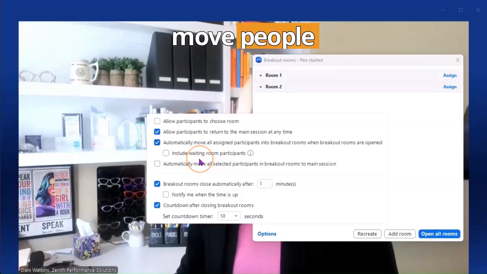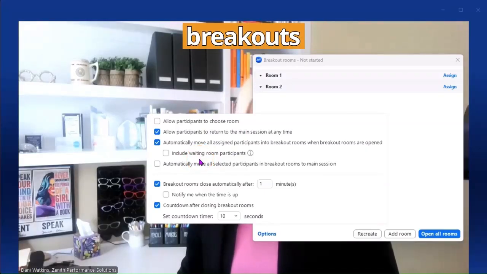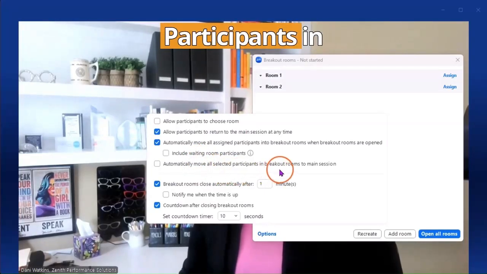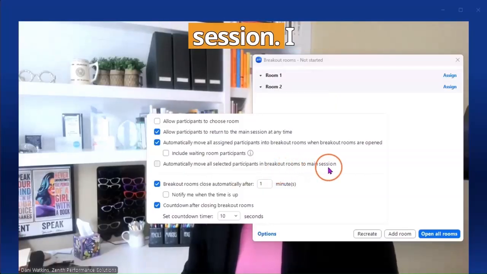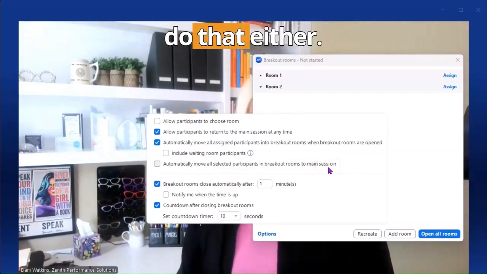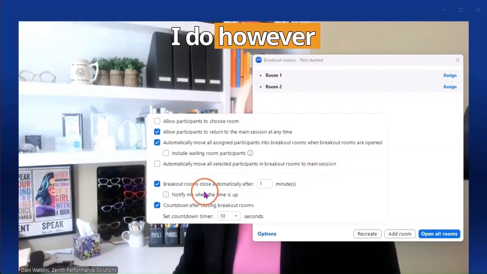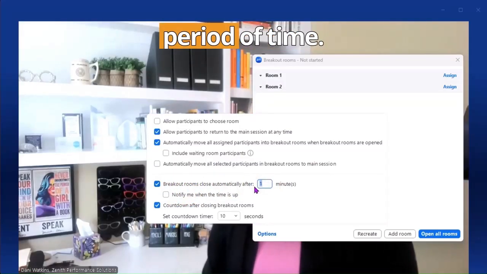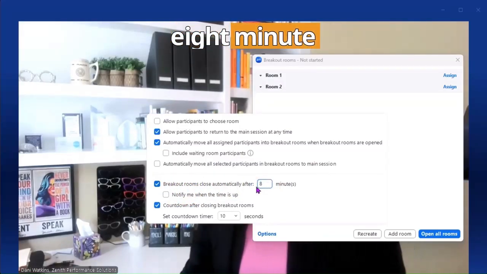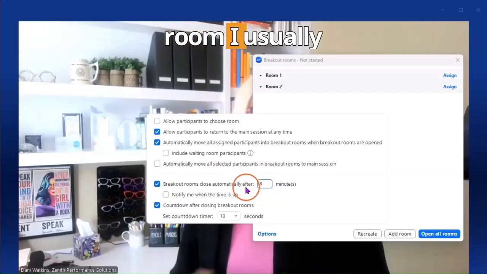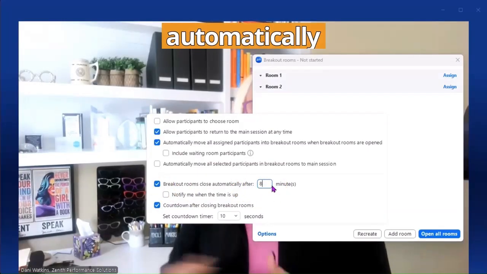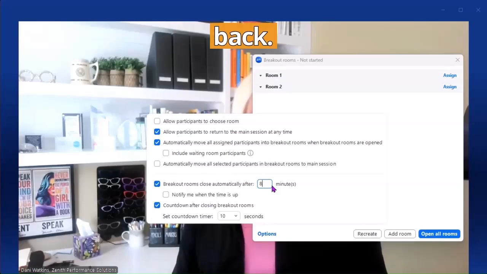I do not move people in the waiting room into breakouts typically, and I automatically move all selected participants in breakout rooms to main session. I typically don't do that either. I do, however, set the rooms up for a certain period of time. So if this is going to be an 8-minute breakout room, I usually have this checked and I have them come back in 8 minutes, but it automatically closes the room and brings them back.